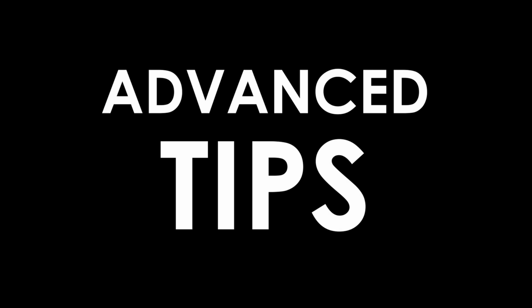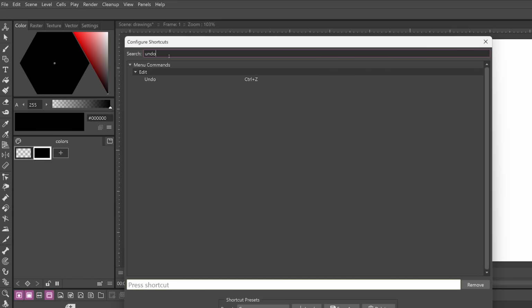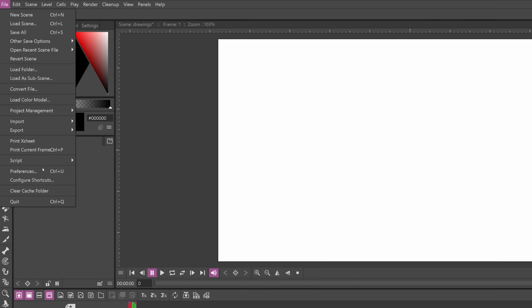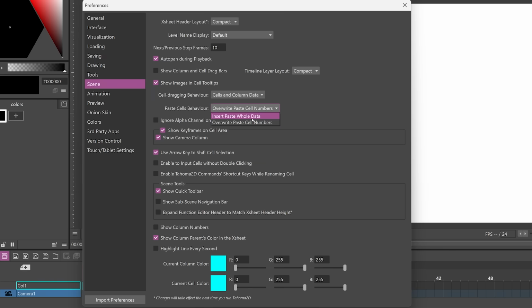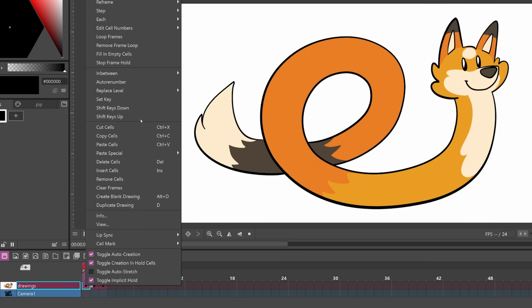Okay, time for advanced tips. First thing I always do is take a look at preferences and configure keyboard shortcuts as I draw so that they make sense for me. Scene preferences, paste options. I don't like insert pasting that moves the entire timeline. I like overwrite pasting. You can change your default paste option here.